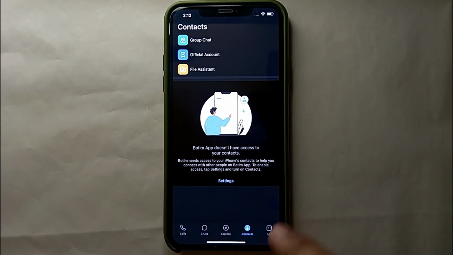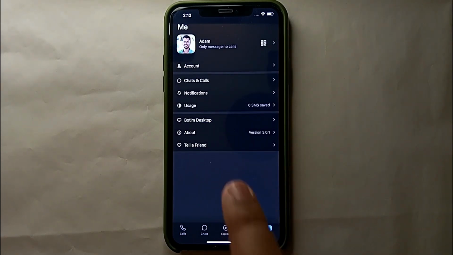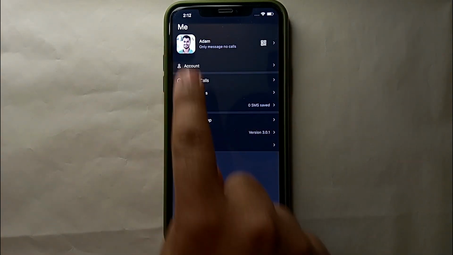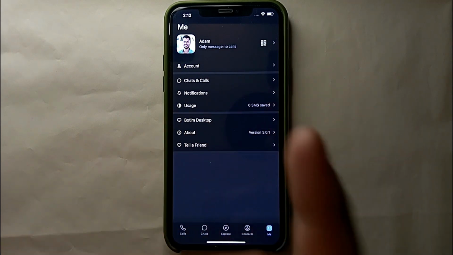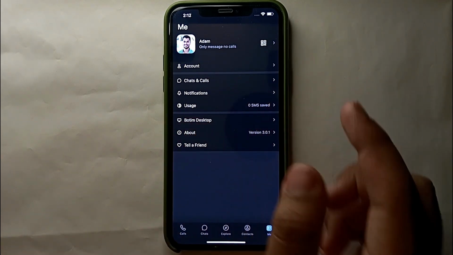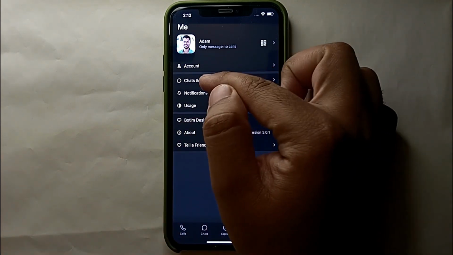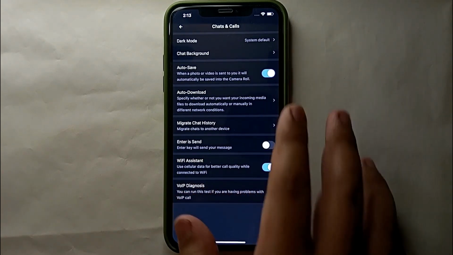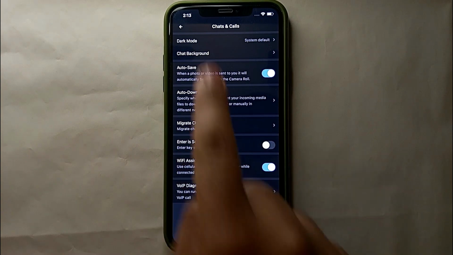So now what we have to do is simply click on the me option, which is the last option here. Just simply click on it, and there we will see that we will get many options. As you can see we are in the me section and we have many options here. From all these options we have to simply click on this option which says chat and calls. Simply click on it and there you will get into this option.